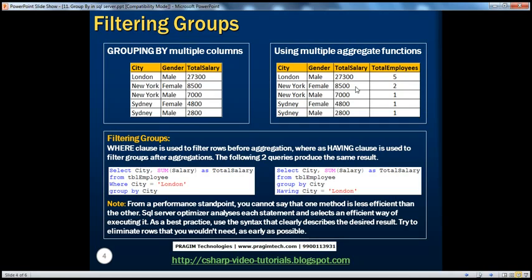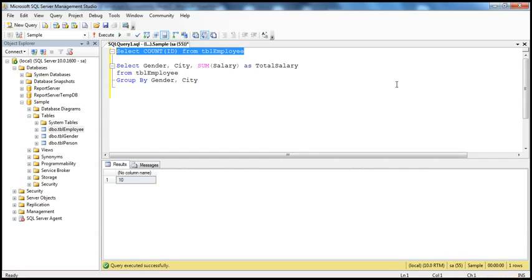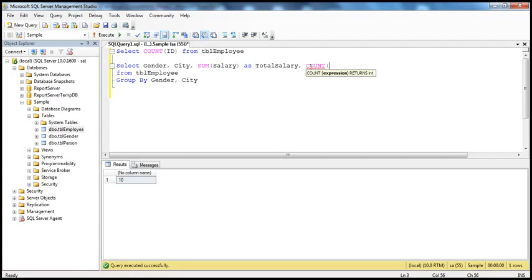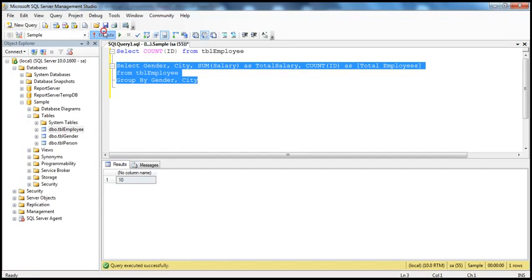We not only want total salaries by city and by gender, we also want the total number of employees. So if you want the total number of employees, we use the count aggregate function. So count of ID. And if you want to give a meaningful name, we will say total employees. Okay. And when I execute this, you should see we have total employees as well. Okay, so total salary by gender, by city, and total number of employees.